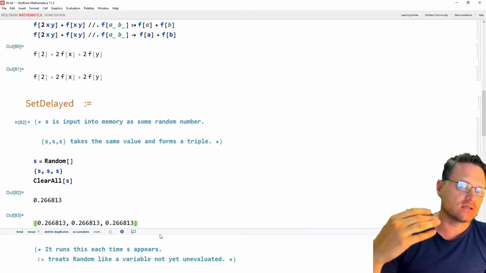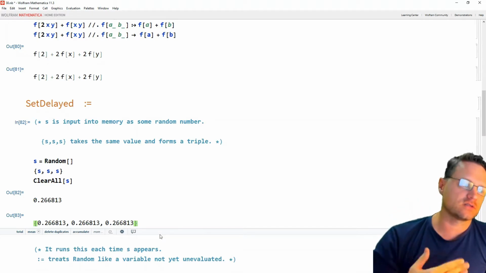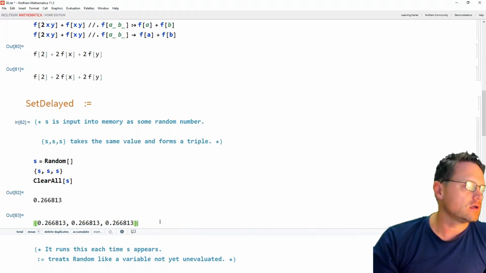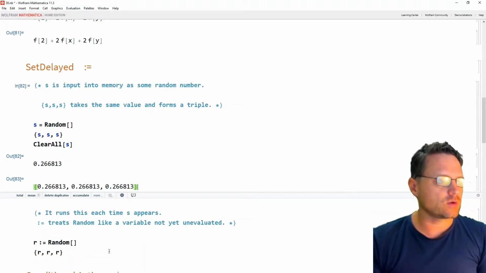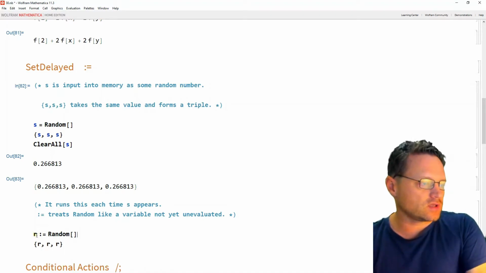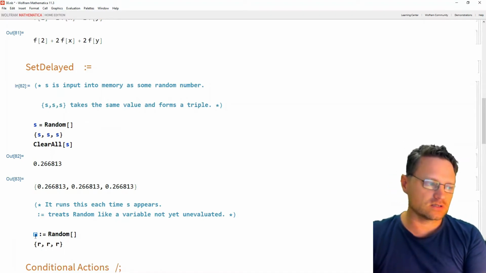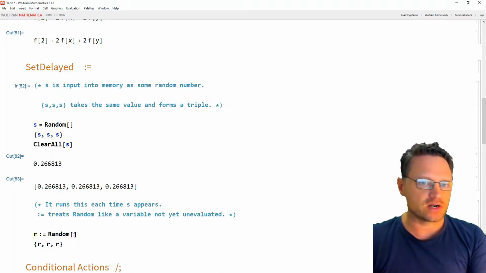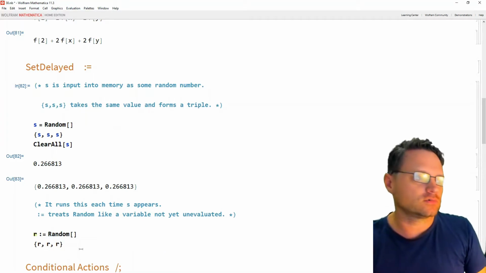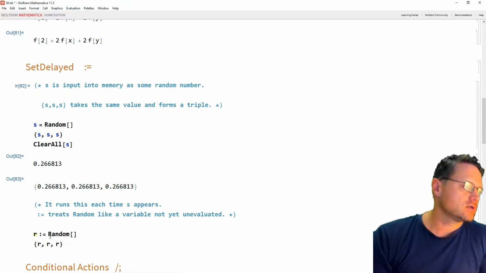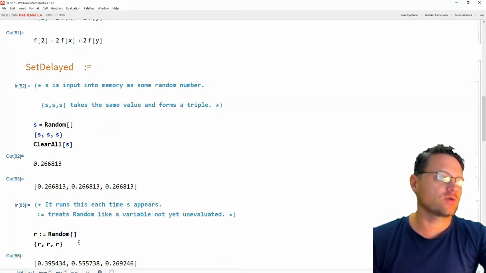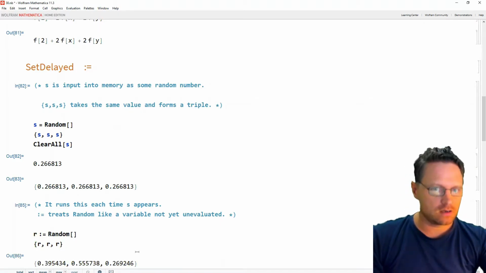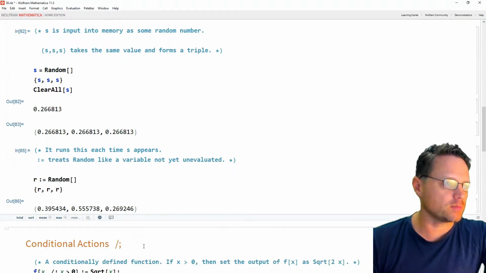So this is going to allow me to emphasize a difference in the set delayed rule, I suppose, that we use next. Okay, so here we see r is a variable, but again, it doesn't take on a value straight away, only when it's called on or only when it appears does it calculate this. Okay, so we'll get three different random numbers this time. And there we have three different random numbers.